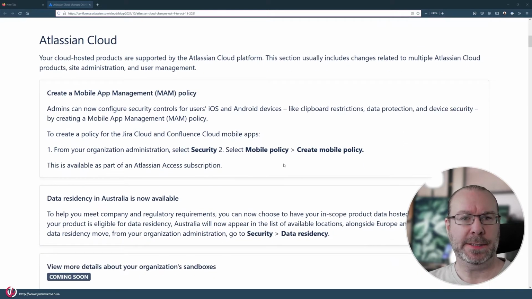First up is the ability to create a mobile app management policy. This is for those of you who have some control issues, or if you have people in your company who need to set up your devices properly, so you can do some restriction and things like that. For the mobile app, you can now go to security, mobile policy, and create mobile policy. This is part of the Atlassian Access subscription, so good for those of you who have companies that require you to have a MAM policy.